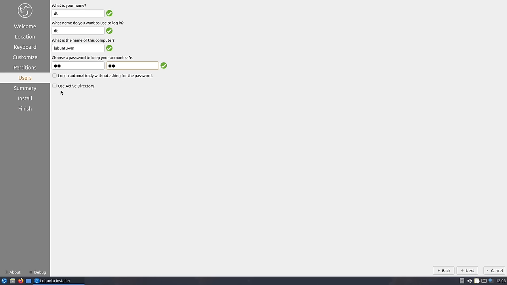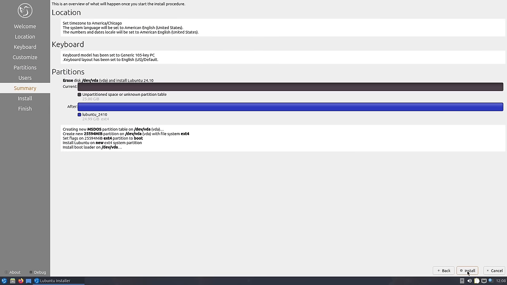And then use Active Directory. That's ticked off. I'll leave that ticked off. I don't know what Active Directory is. I've never used it. I think it's a Windows thing. So I'll click next. And finally, location, keyboard, partitions.